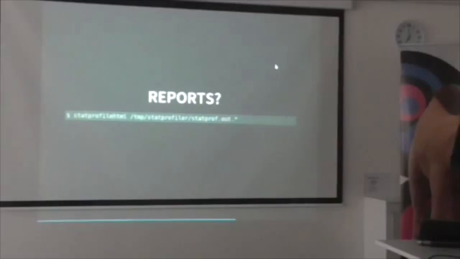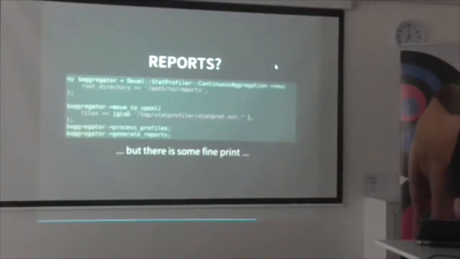This is how you collect the data. To actually generate the reports, there is a simple command line utility, much like Amsterdam.pm. You just give it the profiling files, and it generates a report like the one we saw. Or you can do continuous aggregation. While the profiler is running on your system and creating more and more profiling files, those files are collected and aggregated in a report which becomes more and more accurate as time passes.